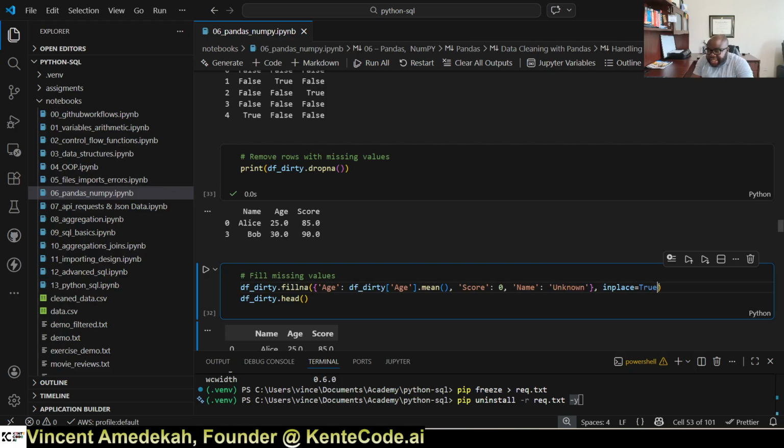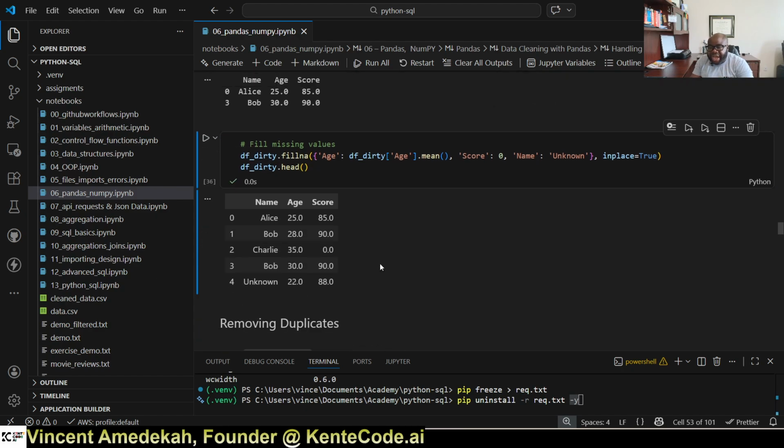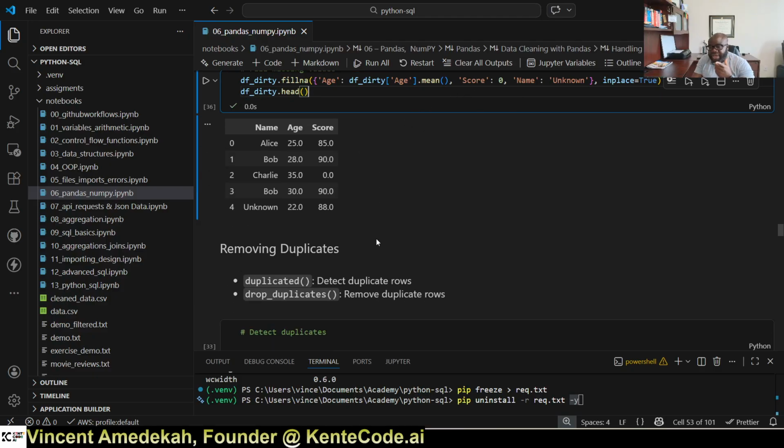And say inplace equals true. It means apply the changes to this data frame, like in place, update the data frame with the changes. So look at this. After we did that, now the data frame is clean. All the values are now replaced with what we want to fill it up. So that process is how you handle missing values. You have different ways: by mean, by 0, by unknown, as we did here. You can use it to do that.